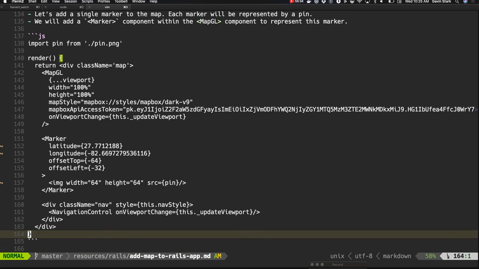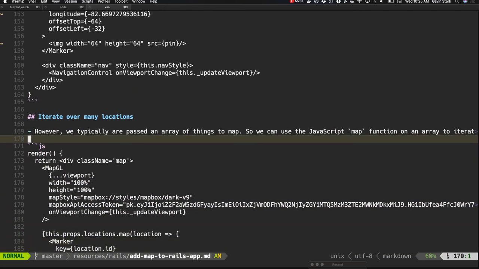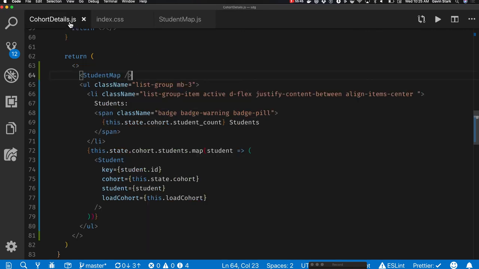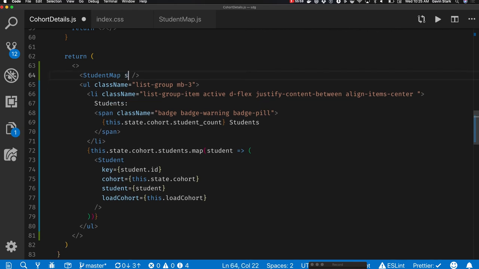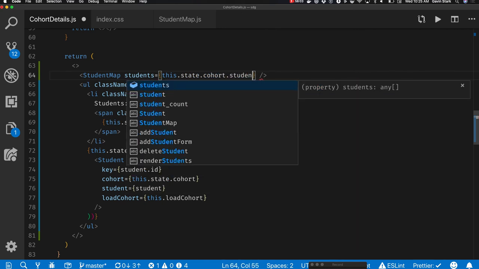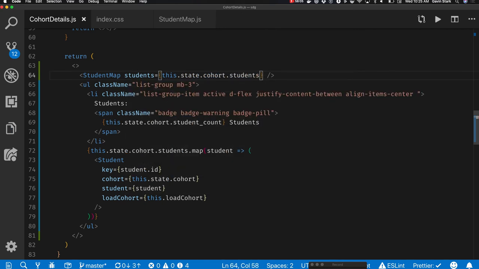Okay, the samples. So now that's one location, one marker. But what if we want a whole bunch of markers? Well, fortunately, in our cohort details, don't we have this.state.cohort.students? So let's pass the students to the student map. Let's give the student map this.state.cohort.students. Here's a list of our students.